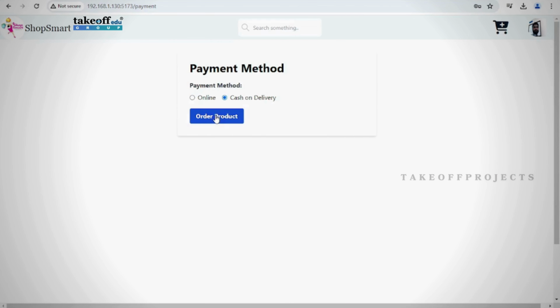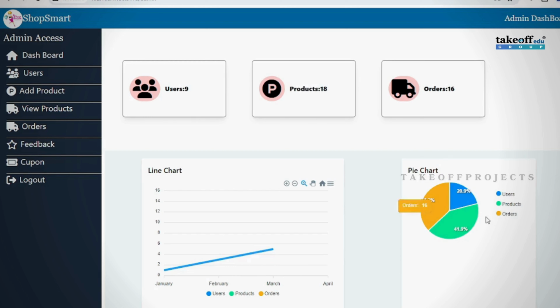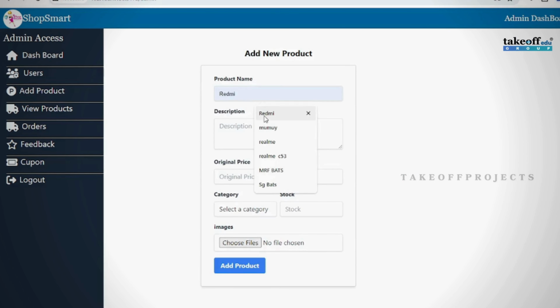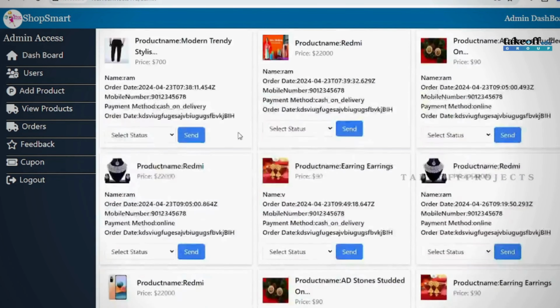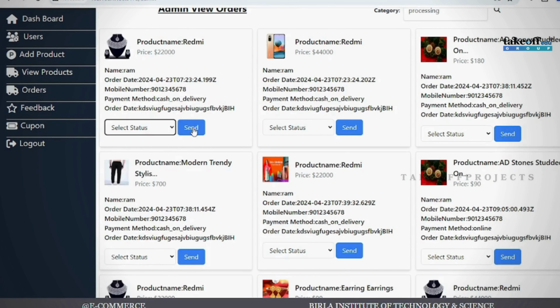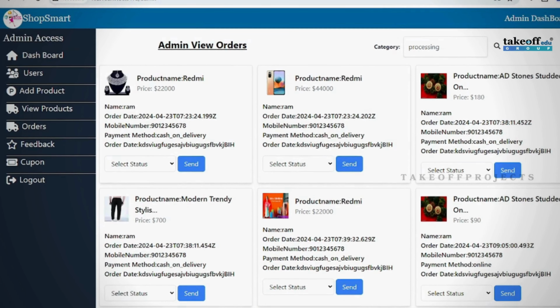Here is the admin dashboard. The admin views the users, products, orders count and graph. Here the admin adds products on the add products page. Those are the products the user will view. Here the admin views the added products page. Here the admin views the orders and changes the order status.